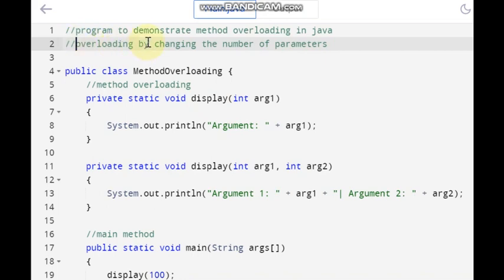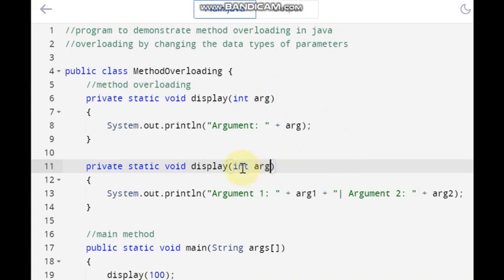Overloading by changing the data types of parameters. Okay, so, siguro same na lang yung gagamitin ko, no? Dahil same number of arguments tayo and parameters. Papalitan ko na lang yung aking variable name. So, gagawin ko lang siyang arg. Pero itong isa, string. So, ito integer, ito string.